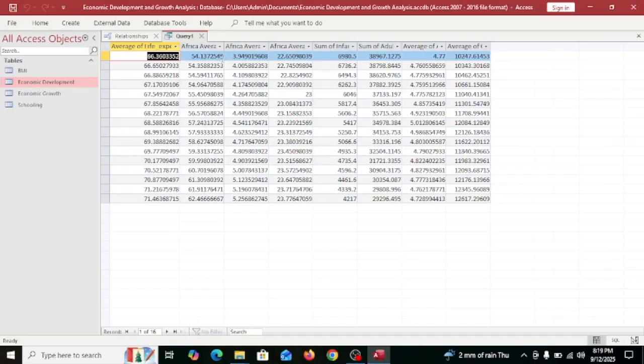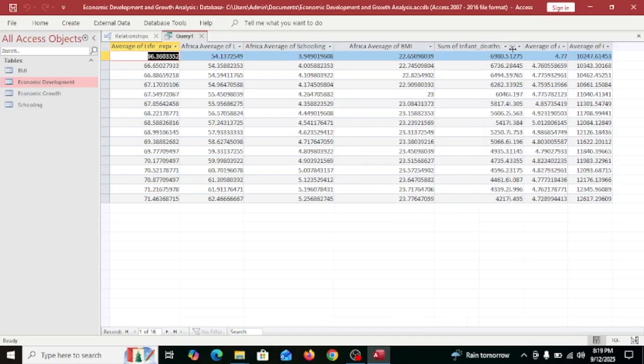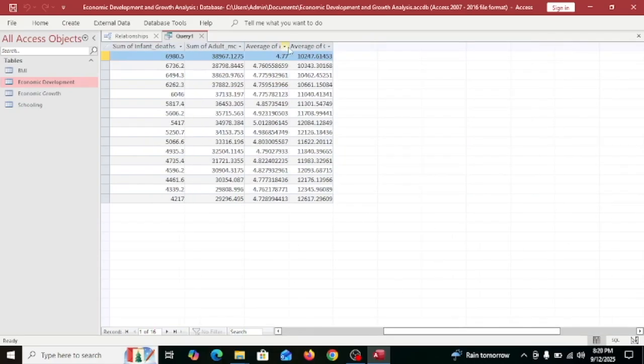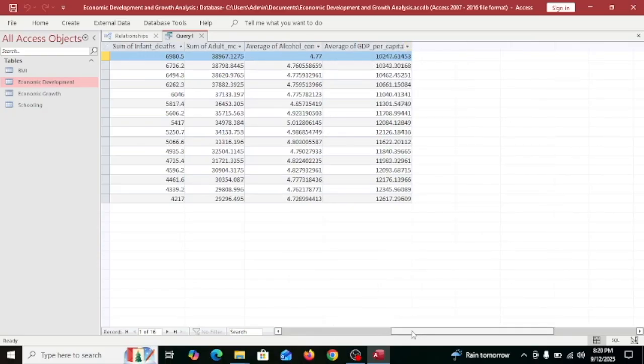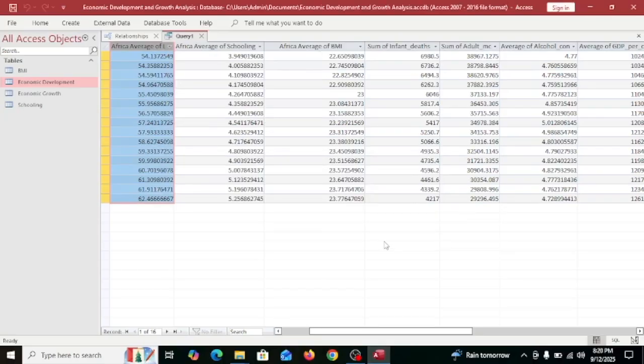I'm going to compare Africa's values to the average of the world because Africa is really interesting to see. As you can see, it has lower living standards than most of the countries, as we discovered earlier. I'm expanding it to see better. This table shows the comparison between Africa and the rest of the world in all these metrics like BMI, infant death, other mortality, and so on.